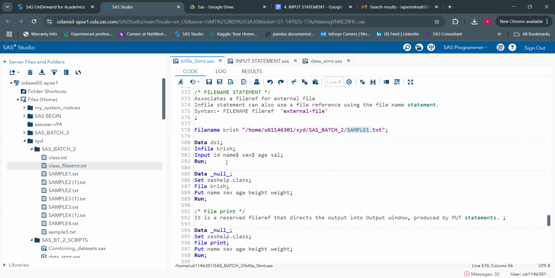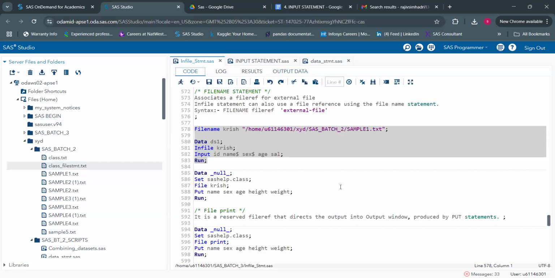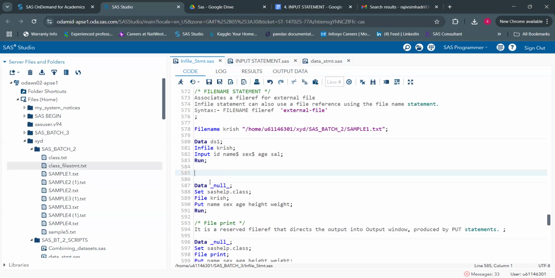sample one, right? So now tell me what are we doing here? We are giving a name to that path, the source, and then we are creating a data set from an external file, right? Okay. So we got ID, name, extension, sal here, right? But what I want is, in the next line, to write the class dataset to an external file. I can simply give Krish here. So what happens if I give Krish here?